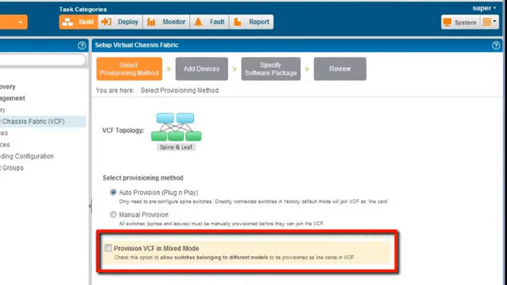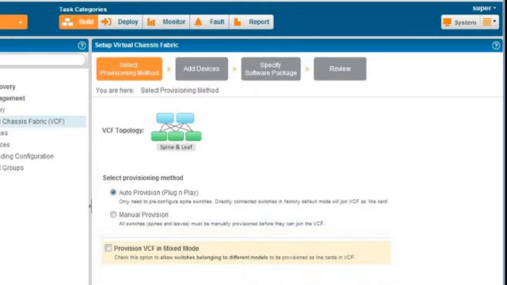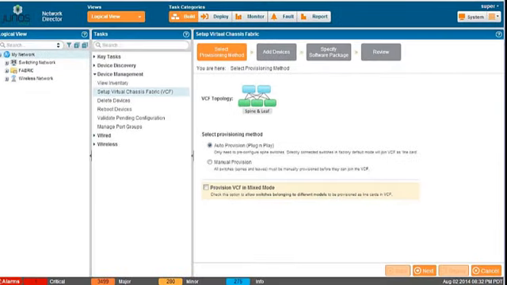Spines must always be QFX 5100 devices. The mixed mode setting determines which device models can be leaf nodes. With mixed mode disabled, leaf nodes must also be QFX 5100 devices. With mixed mode enabled, leaf nodes can be any QFX series model.